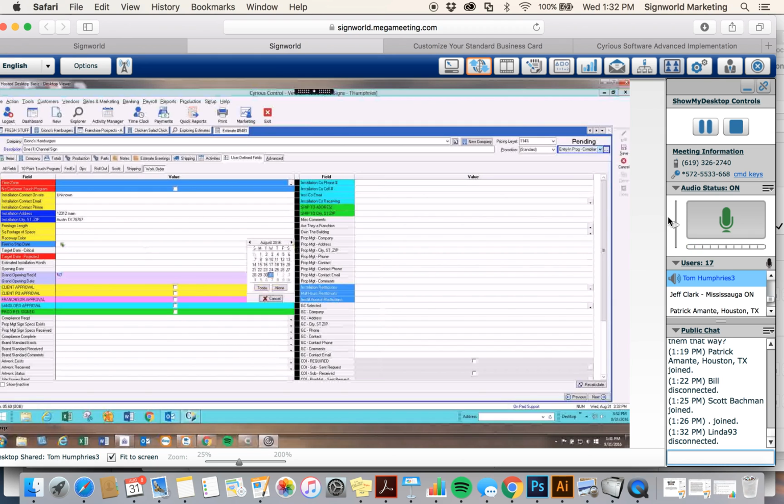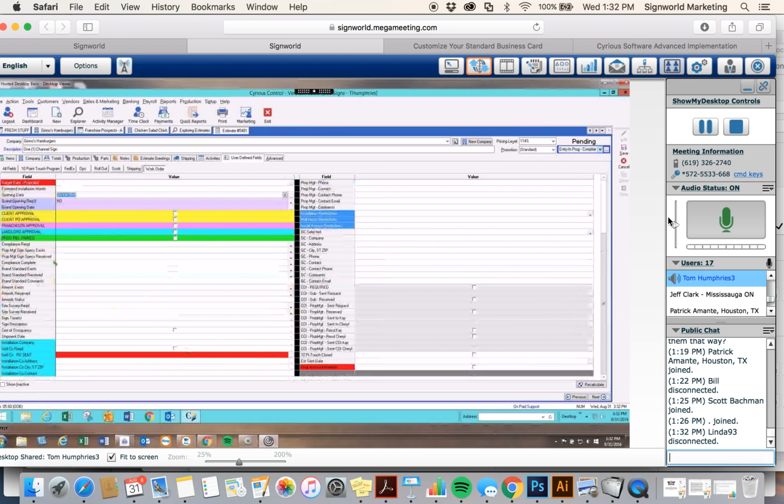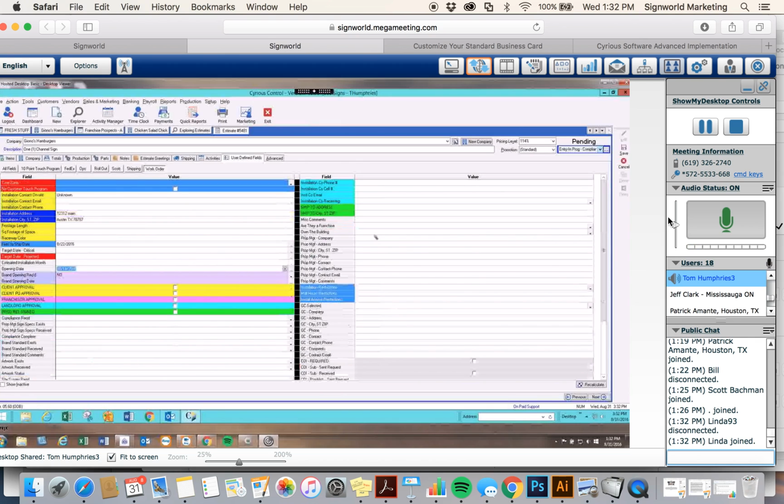So one of the things that we typically want to know is, what's their opening date. If they have an opening date, we'll put that in here. Let's say the opening date is October 14th. So that's filled in. I can fill in dates and lots of information out here. It's things like, do they have brand standards, installation company, GCs, all the information we have on an account is stored in UDFs with that particular order.